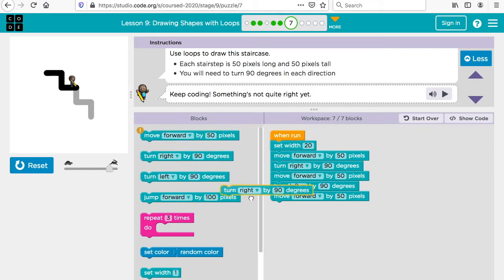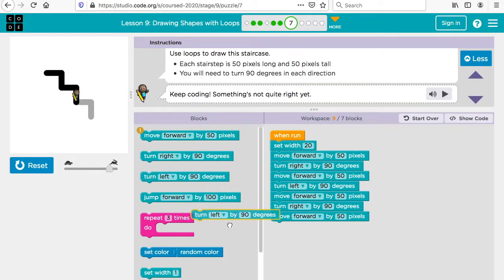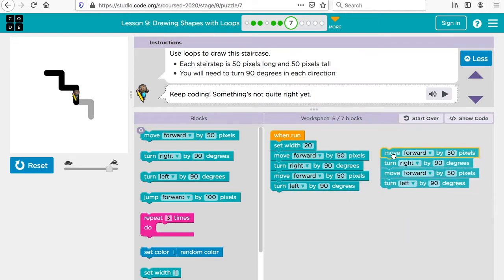So the next thing he would do would be turn right. Then he would move forward. Let's take a look at how that goes. Okay, so we're doing good. Then he would turn left. And here's what we want to notice. This is exactly the same.